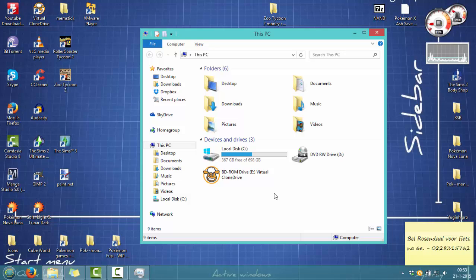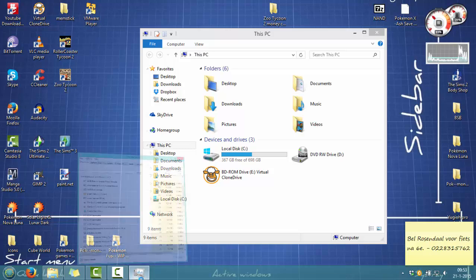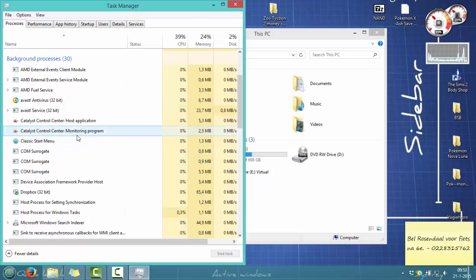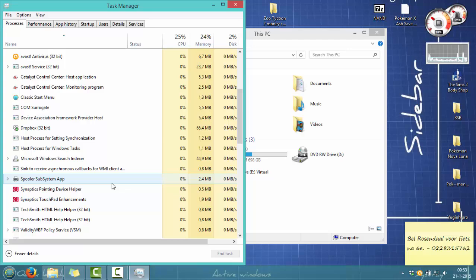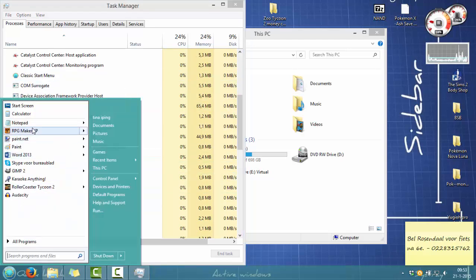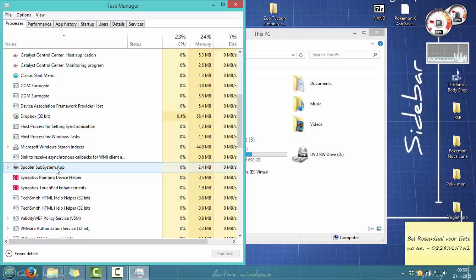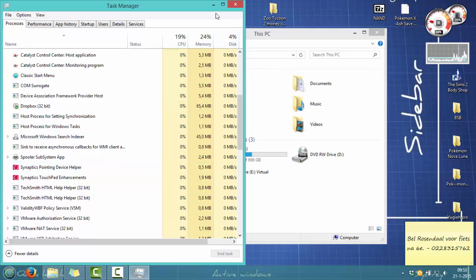So, as you saw the problem, I opened RPG Maker and it started to flicker. If I go to Task Manager, wait, there it was somewhere. You have to look carefully if it starts up. Yeah, there it is. It is actually starting up and then it shuts itself down. That's what you have to look carefully at.